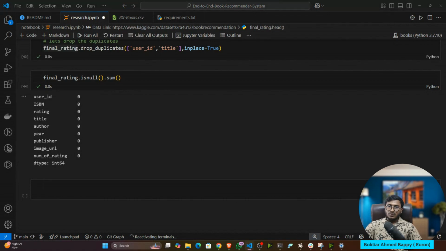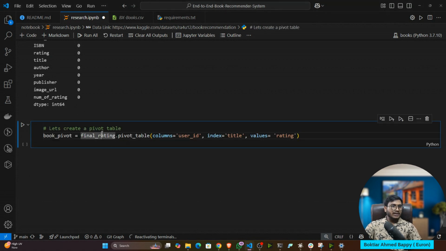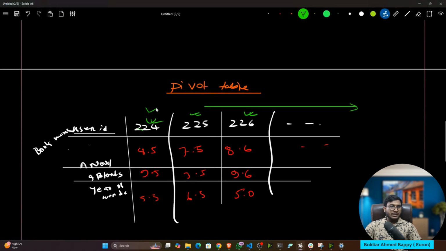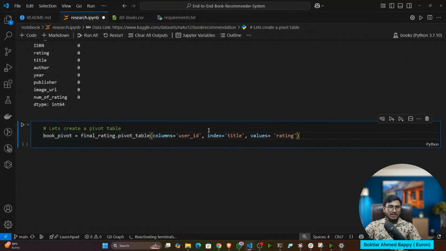So first of all, I'll convert it to the pivot table. How to do it? In pandas we have the pivot table function. So for the final rating, we're applying pivot table based on user ID, title, and ratings. Why? Because we need the user ID, we need the book titles, and we need the ratings. Got it, guys? That's why you have to select these 3 columns. Now if I execute, it will automatically convert to the pivot table.